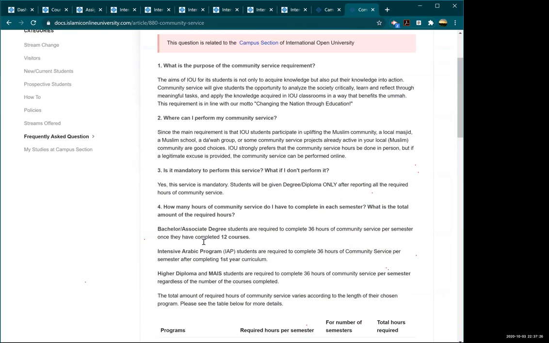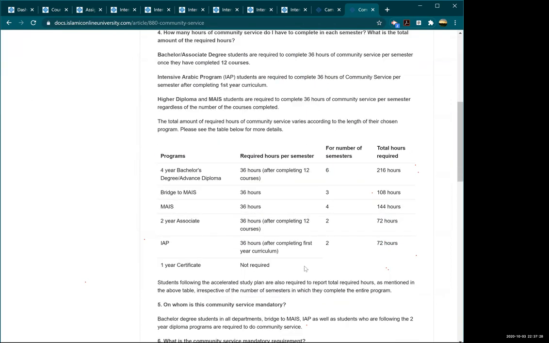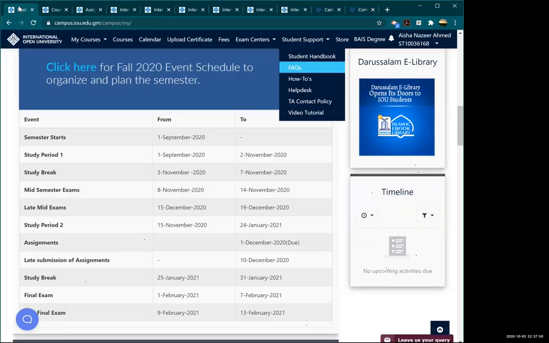Now, this document has all the information on the number of hours required for community service and the number of semesters, depending on the program. So if you want, you can take a snapshot and keep it ready, or otherwise you can always come back to this document and have a look at it. Now, for certificate programs, you do not require community service. Is certificate online? I'm not sure what this is referring to.